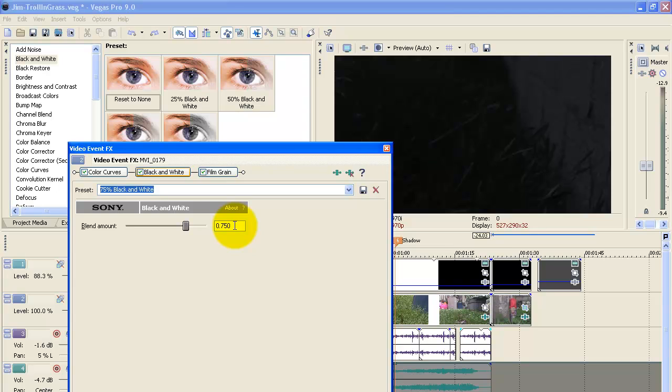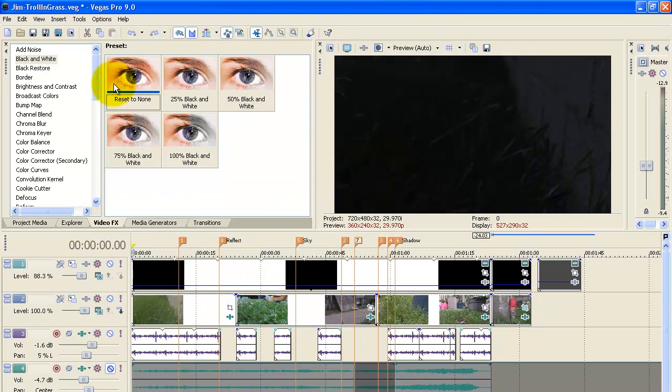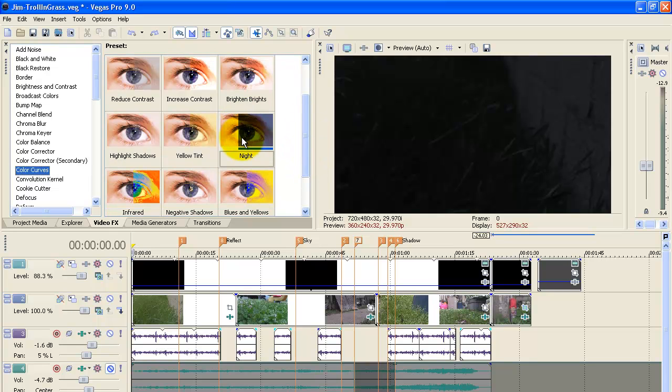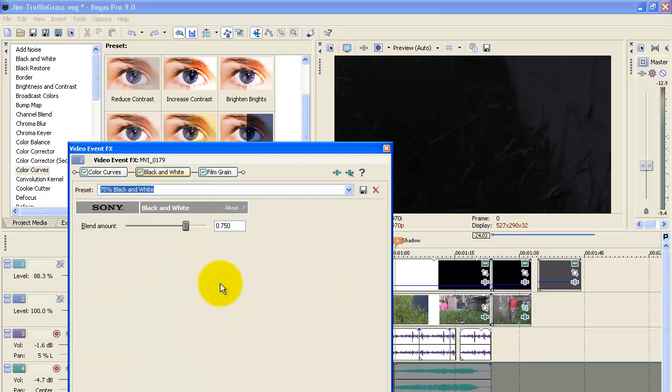Remember, don't make it too dark, because there's other things you're going to be doing here to convince everybody that this is really a nighttime shot. Second thing I did in the video effects as well, color curves. Here's a spot where they have that magic nighttime effect, and that's what it is. It's a nighttime filter.